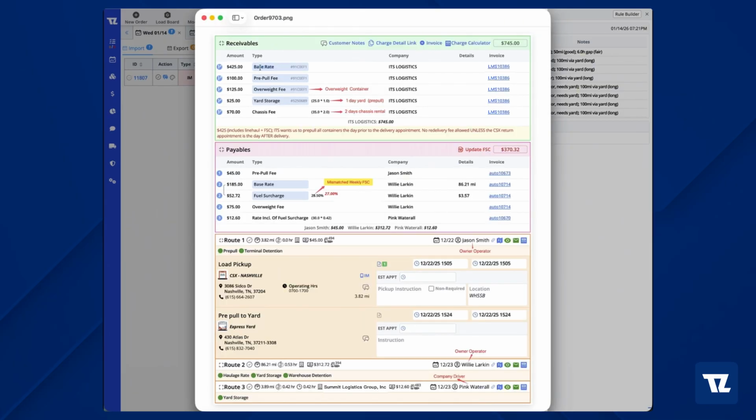It has a base rate charge, a pre-pull fee, a quote ID, an overweight fee, a yard storage fee, a chassis fee. On the payable side, there's a base rate, a fuel surcharge, a pre-pull fee, an overweight fee, a rate inclusive of fuel surcharge.